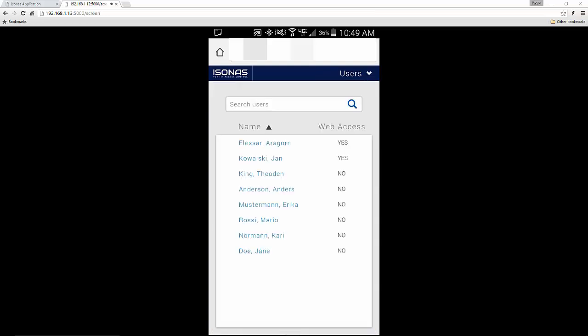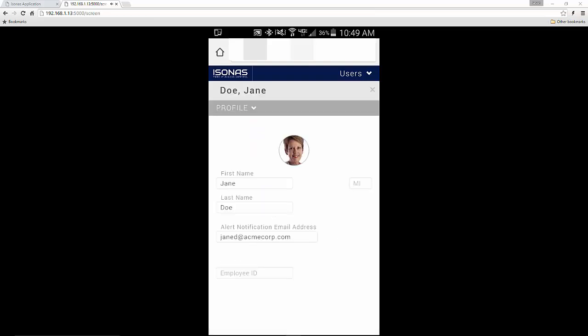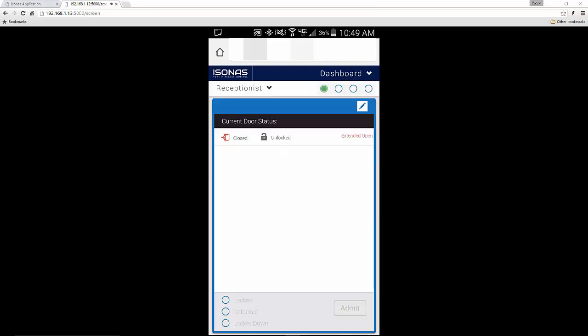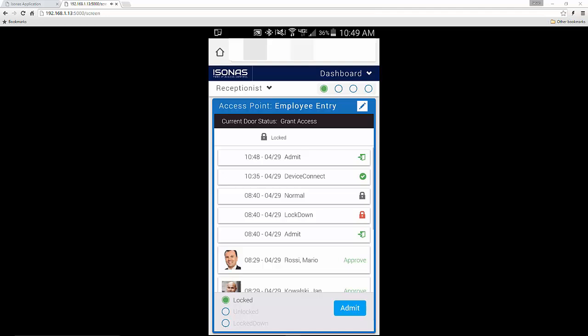We can also administrate users. Here we can see a list of users on our system, and we'll tap on Jane. Here we can see her profile, and from here we can deactivate or activate her actual profile. That is Peer Access on a mobile device.